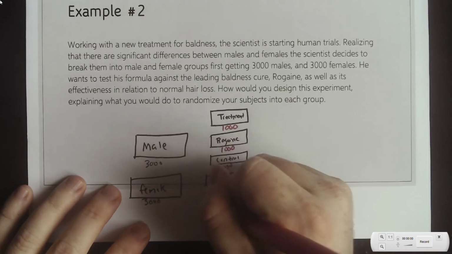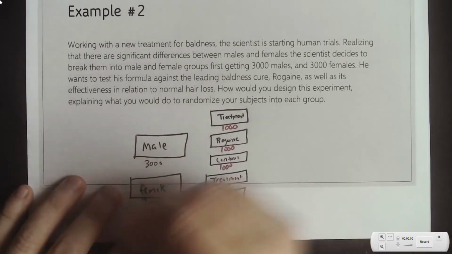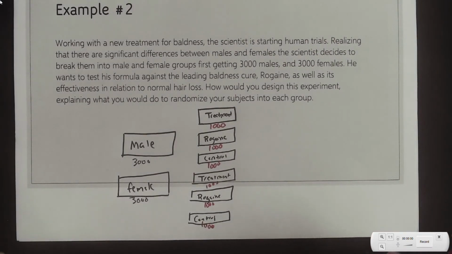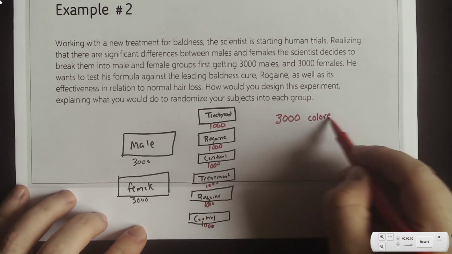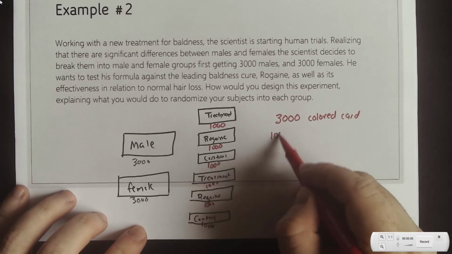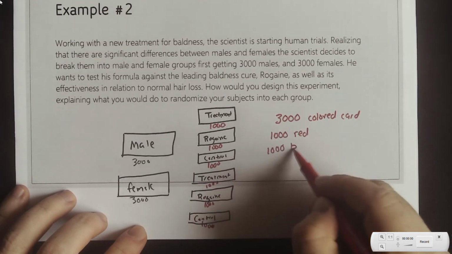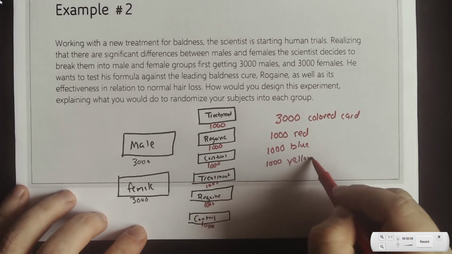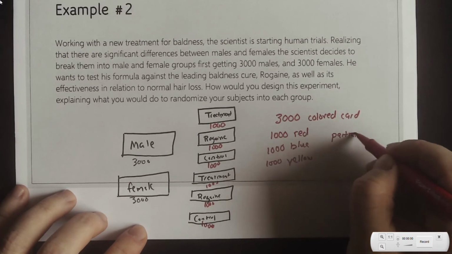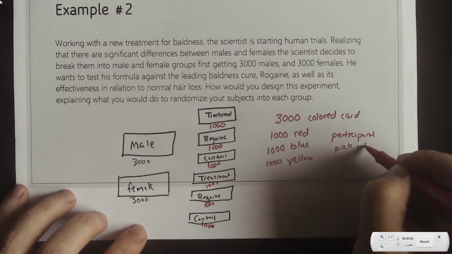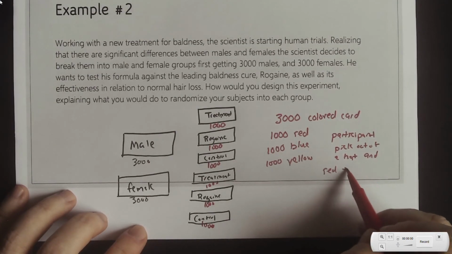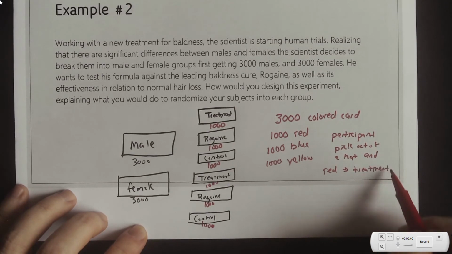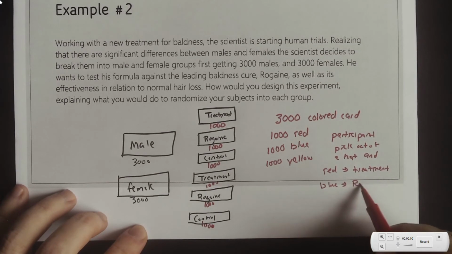So, to get them all in the group, we'll deviate from the random number generator, because using it every single time is kind of boring. So we can say that I'm going to get 3,000 colored cards. We'll use the primary colors: 1,000 red, 1,000 blue, 1,000 yellow. Participants pick out of a hat. Red goes to treatment. Blue goes to Rogaine. And yellow goes to control.